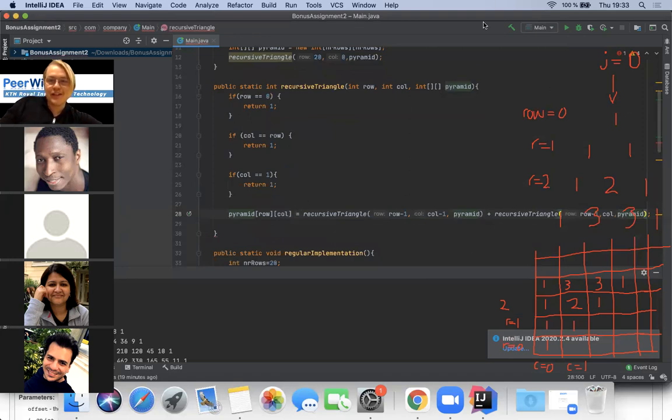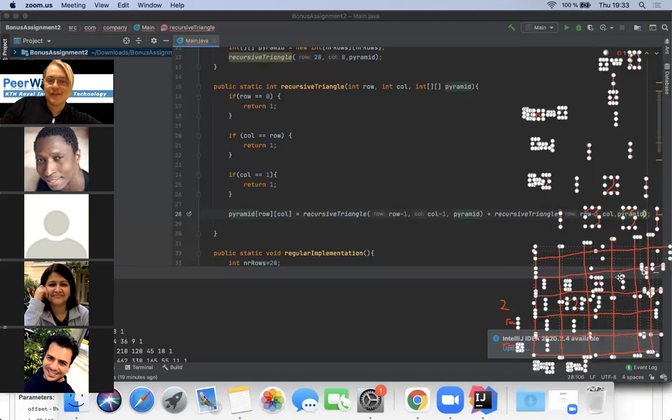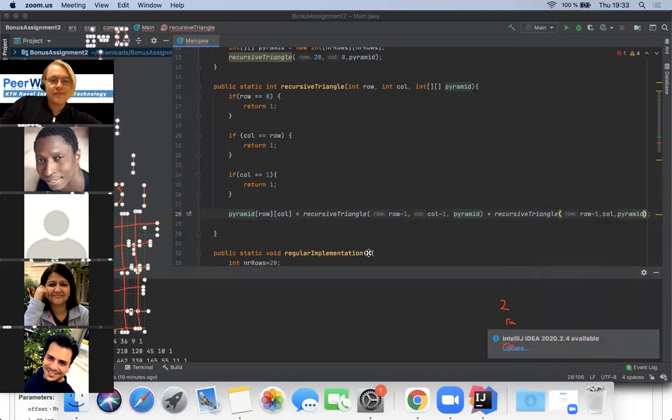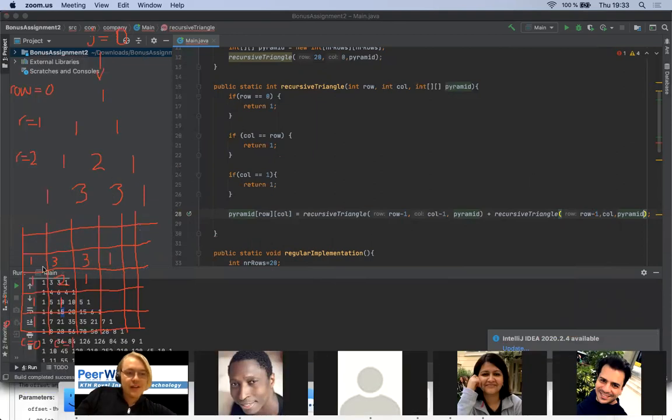Let's clear out our drawing. No, we can't clear it out because we're going to need it later to explain a few things, but I'm going to move it here, and this we can just delete. So what we're doing here is that recursive triangle, it looks in the corner.